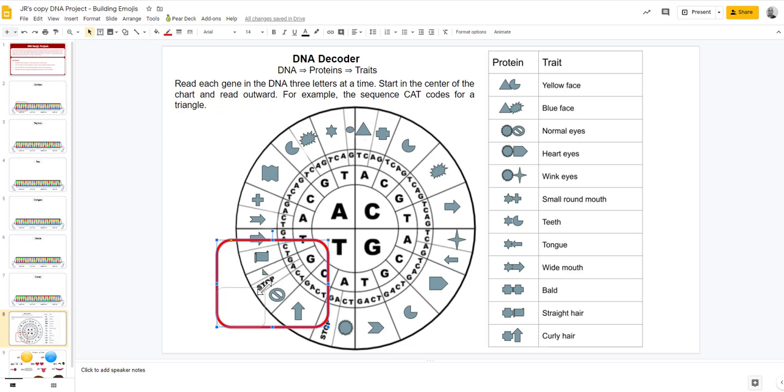C-A-T. So we're going to start out in the middle and then work our way outwards. So C is right here, awesome. And then A is over here. So C and then A, and then it looks like T is over here. So C-A-T. If we take a look at that, that's the triangle that you see right here. Good. So if that's the triangle, we know that the first part of the protein is the triangle. There's only 2 of them. It says this one or this one. So they're either going to be yellow or blue.